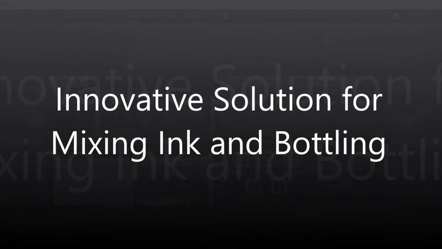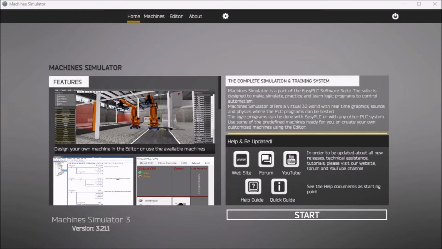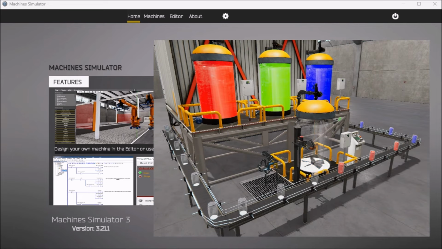We will now look at ink mixing and bottling PLC programming. EasyPLC software suite has a feature called Machine Simulator, MS, that comprises several machines that can be programmed, or you can design your own. One such machine is the ink mixer, which is used to mix different inks using the red, green, and blue master colors.